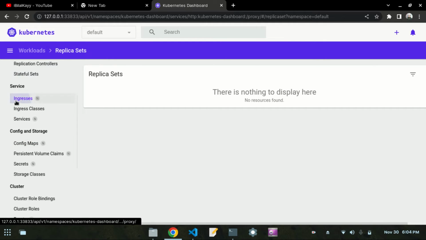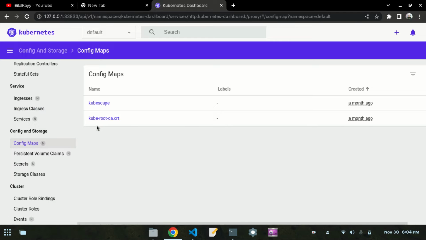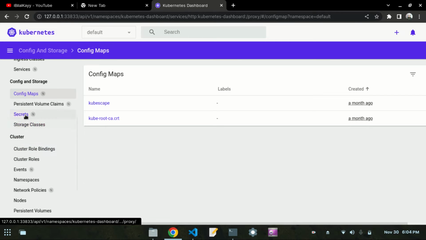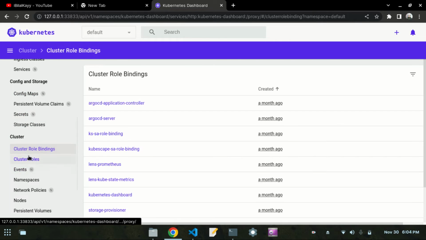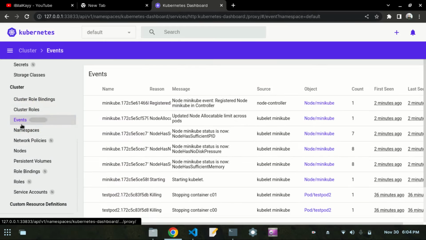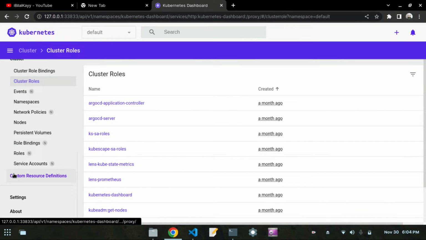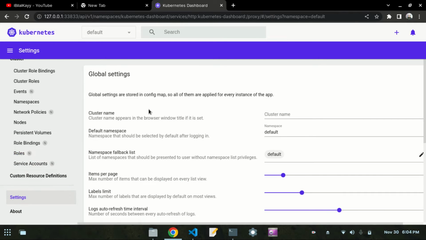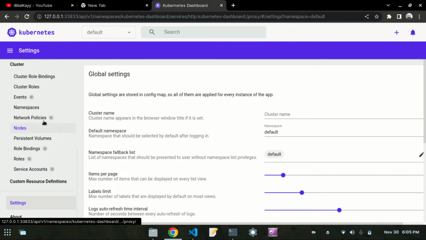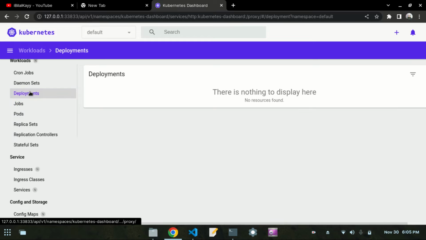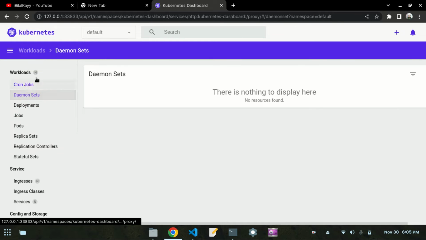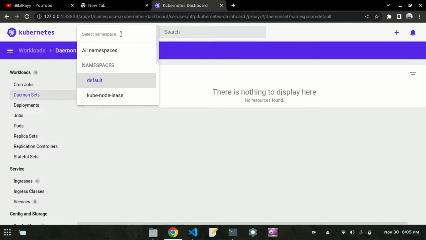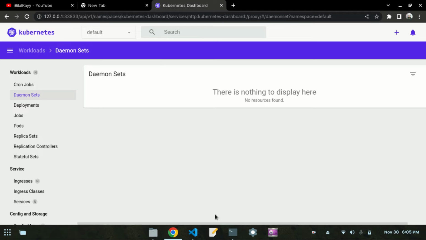These are the ingress class, config, kubescape, and these are the secrets and the cluster information, etc., events, cluster roles, and service accounts, default. These are the settings which you can change if you want to, and these are the things that will first appear if you open this dashboard.